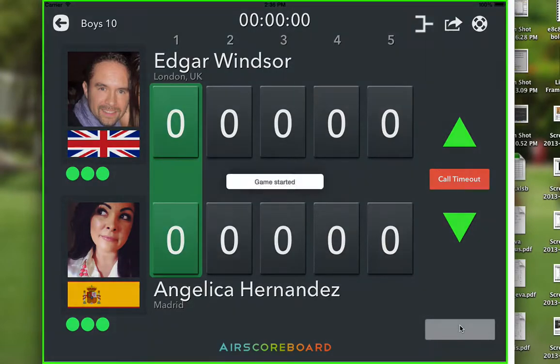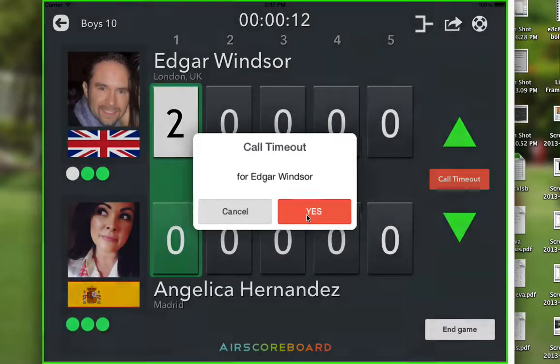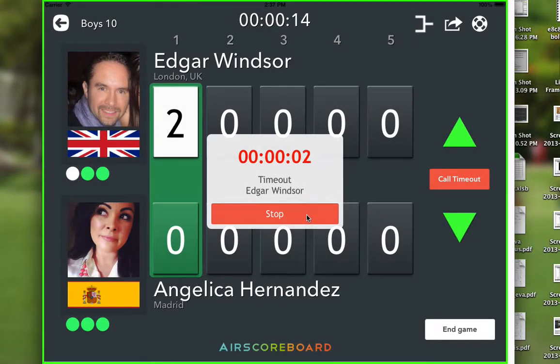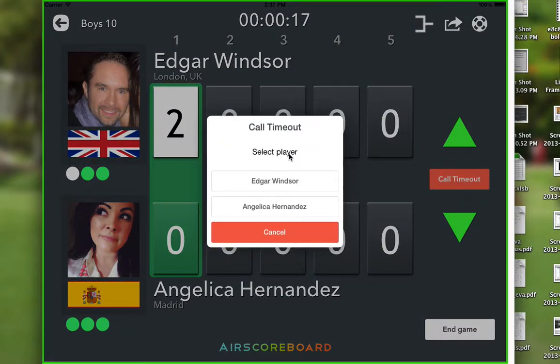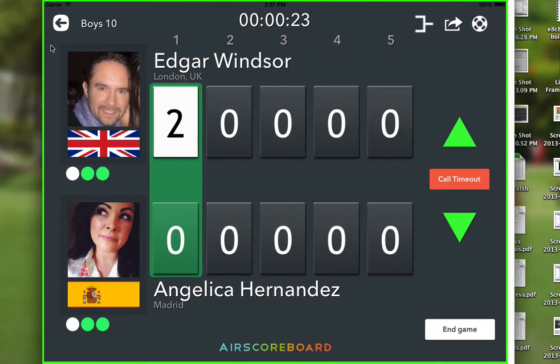So you start the game. You can always change the score. You can either go up or down, and if you select here, it's gonna be a timeout. You'll have the timer watch, or you can select it from here and you select which player is asking for a timeout, and you'll see it highlighted down.